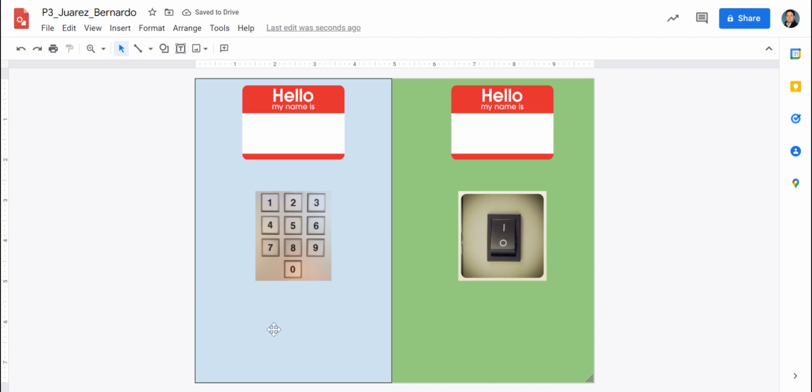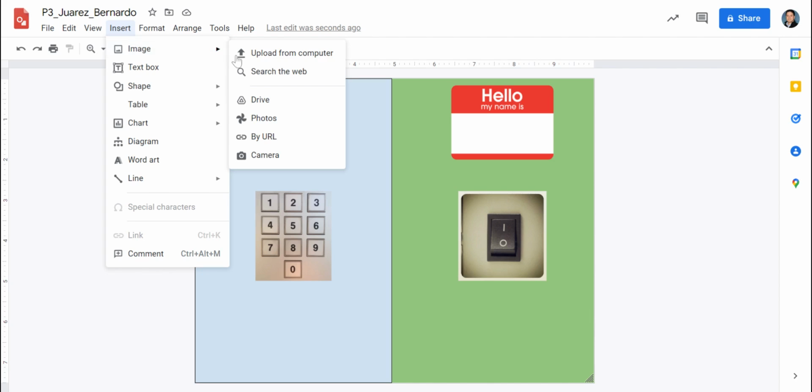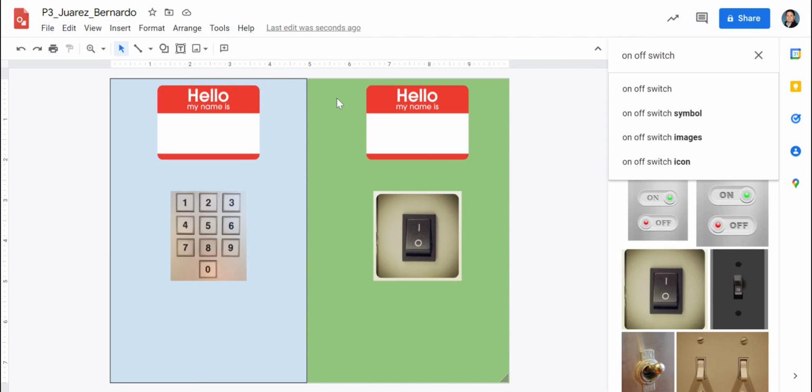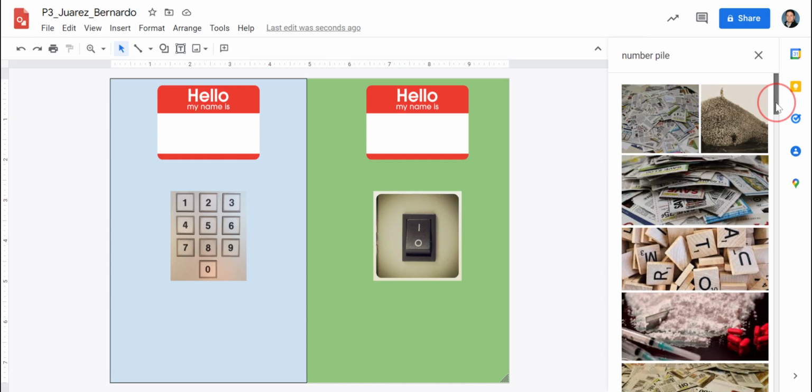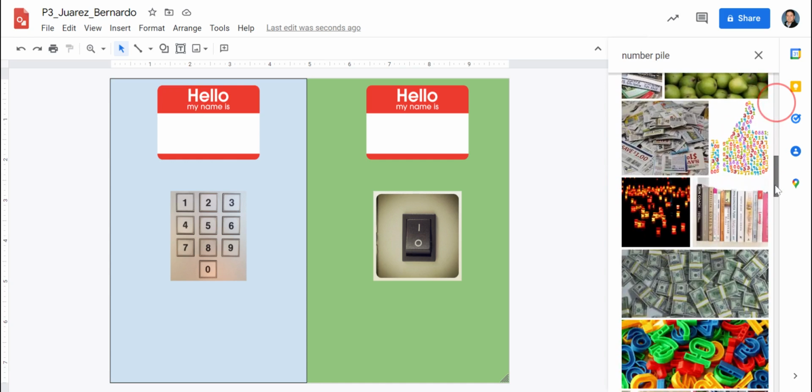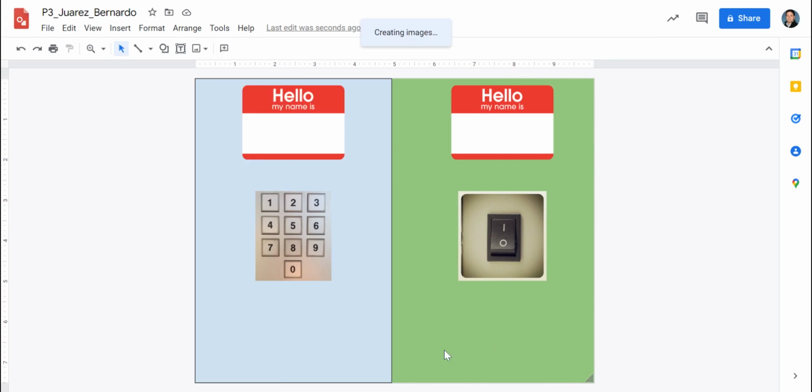All right, and now we're on to our last two images that we're going to use here. Insert image, search from web, and in this case, I'm going to search for the word number pile. So it's a pile of numbers that we're looking for. Let's go with this thumbs up here. Select it, insert.